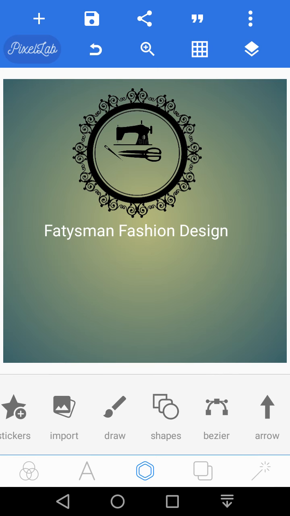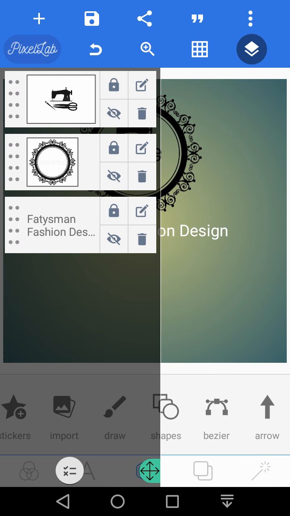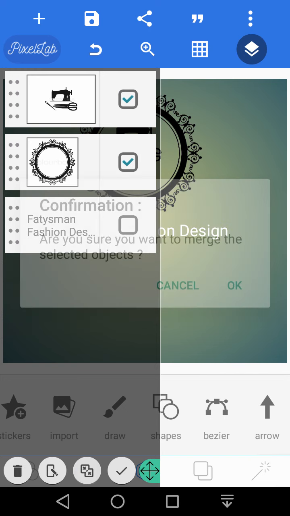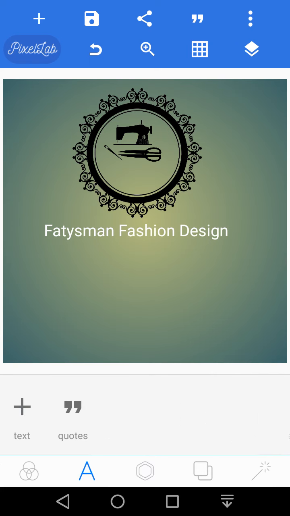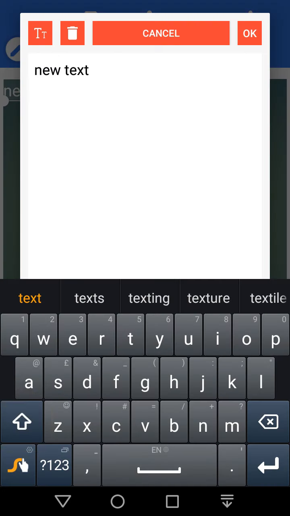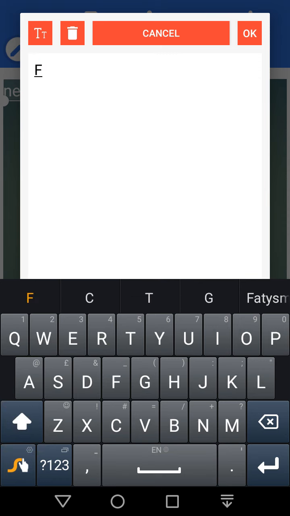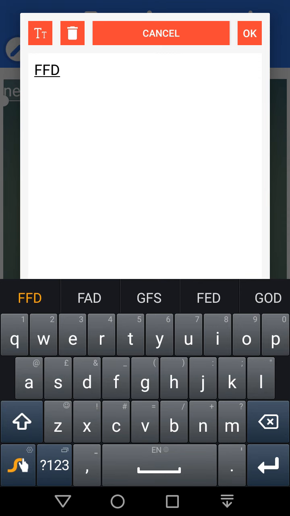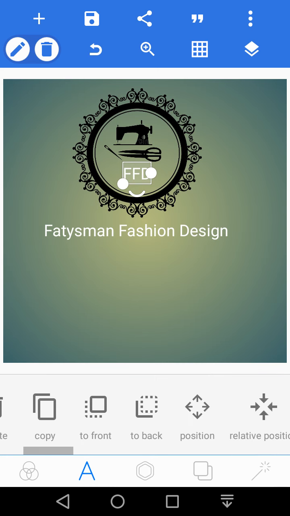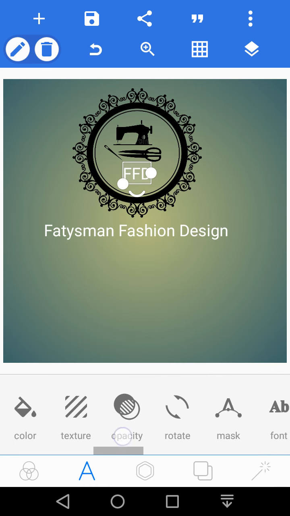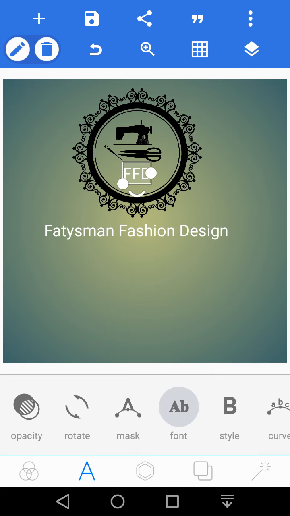So I will match them together. After I match them, then I'll select another text and edit it, put it FFD. That is the abbreviation of that name, Fatisman Fashion Design, FFD. And I'll put it at the middle of the logo, but I will change the font. This font doesn't fit, so I will change it.